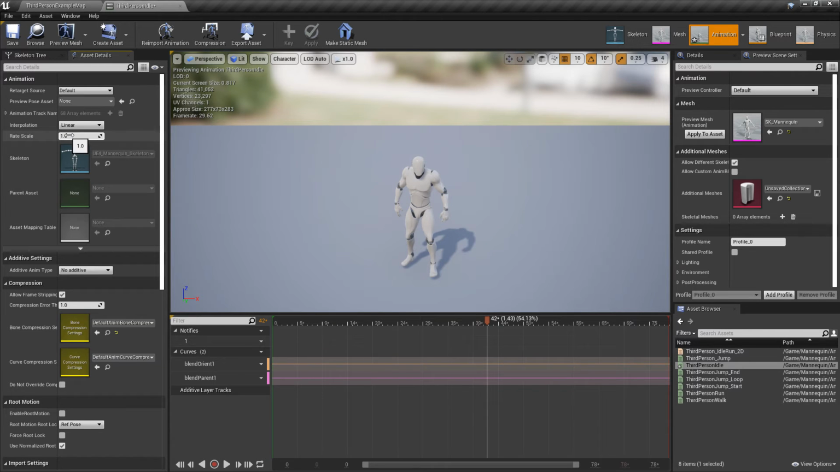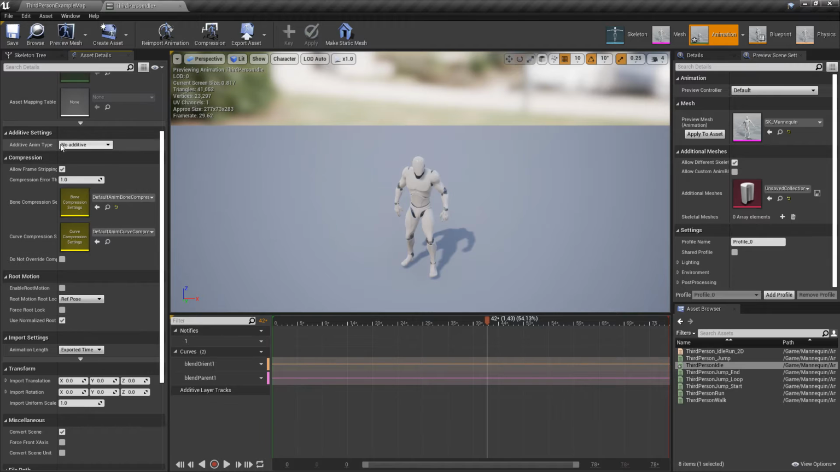Normal speed, 1.0. Faster would be a higher number like 2. Lower would be a fractional number like 0.5. As well as which skeleton, assets, and mapping tables we might be using. In this case, this is our mannequin skeleton assigned to this animation. Below this, you have some additive animation settings. We're not going to cover those in this course, but if you're using additive animations, this is where you'd set them up. We have some compression settings.